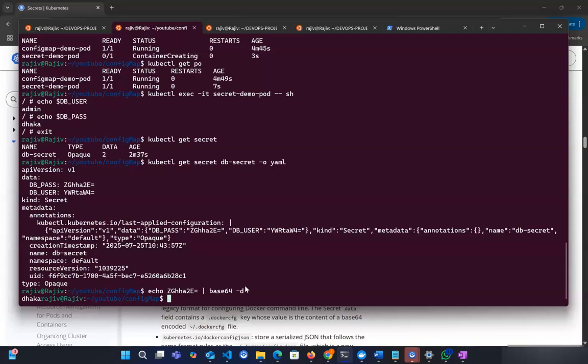So for this problem we can use AWS Secrets Manager or HashiCorp Vault, but these things are advanced level. If anyone wants to know how to do this, we will do it in a separate video.